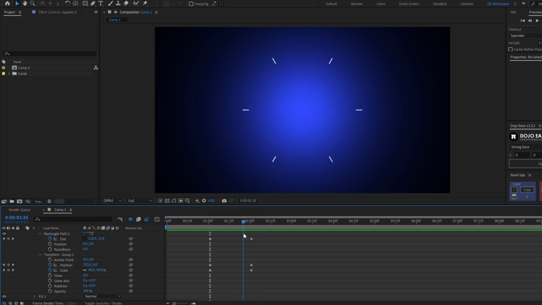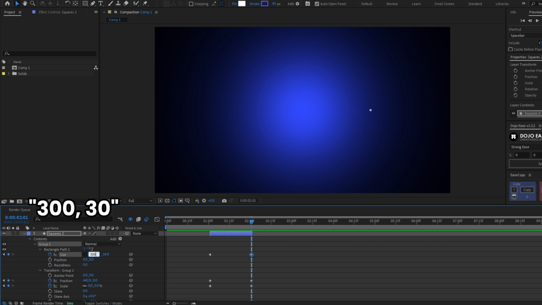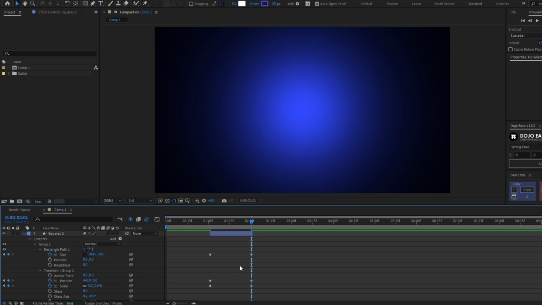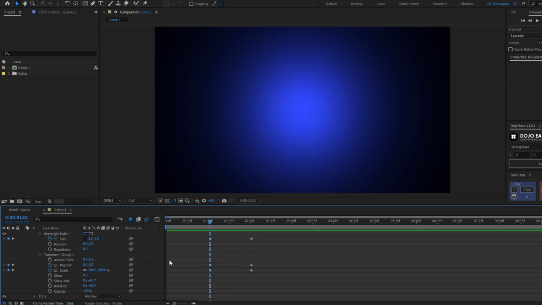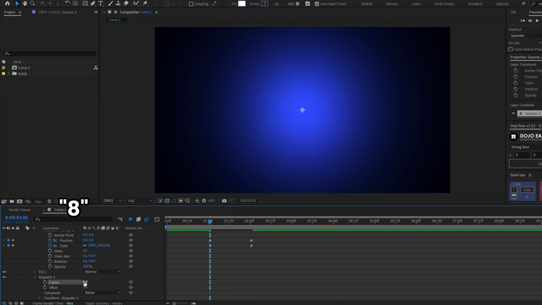The lines are too small, so let's increase the size in the rectangle path. 130, let's try that. There you go, that's better. And let's increase the number of copies. So go to repeater and make, I don't know, 8 actually.